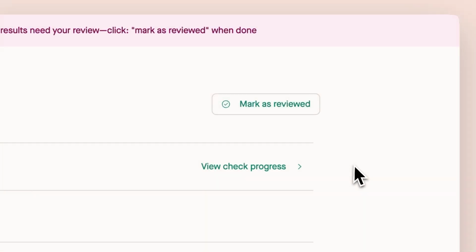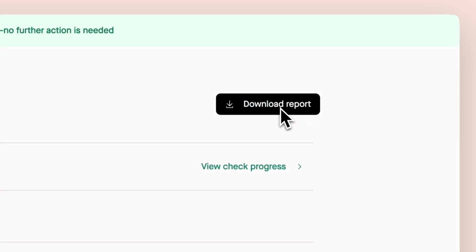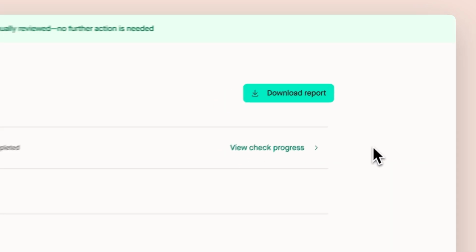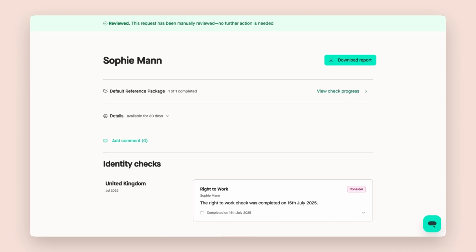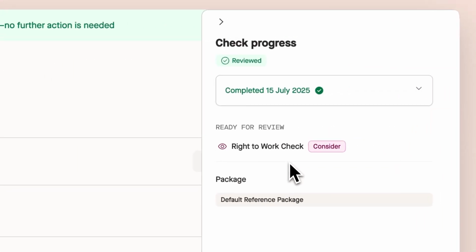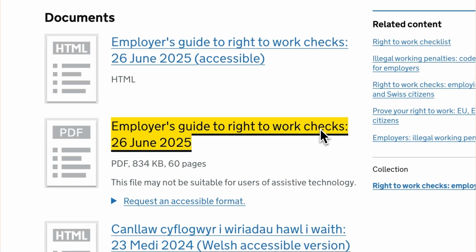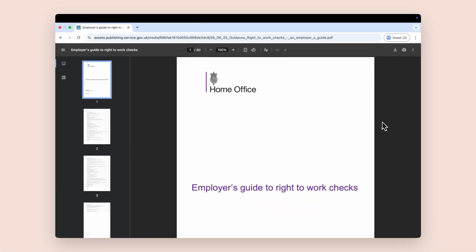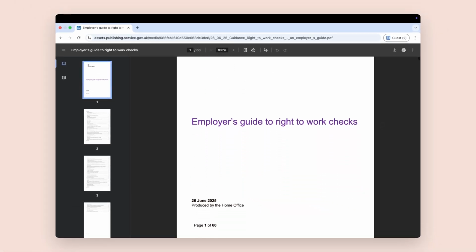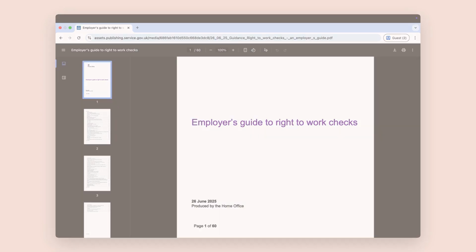Once all checks have been completed, you can mark the report as reviewed by clicking the button in the top right corner of the candidate's report, moving the status from Ready for Review to Reviewed. For additional detailed guidance, please refer to the Employer's Guide to Right to Work checks on the UK Home Office website.